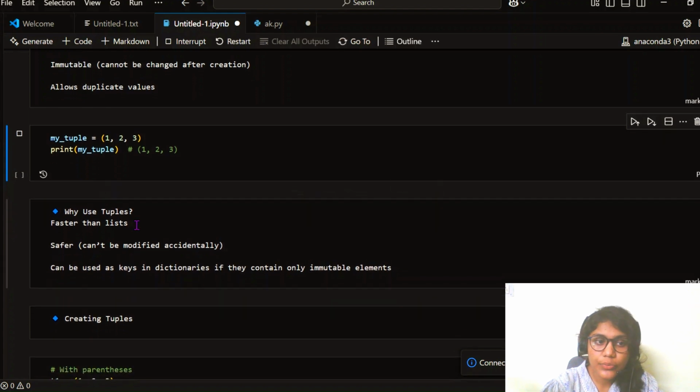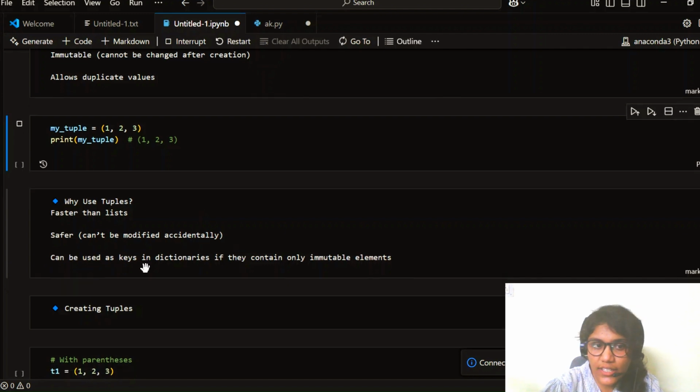And also tuples are faster than lists. Okay, and also it is safer because once it is created we cannot modify it, even accidentally. That's why we say that tuples are faster than lists. Okay, and they can be used as keys in dictionaries if they contain only immutable elements.